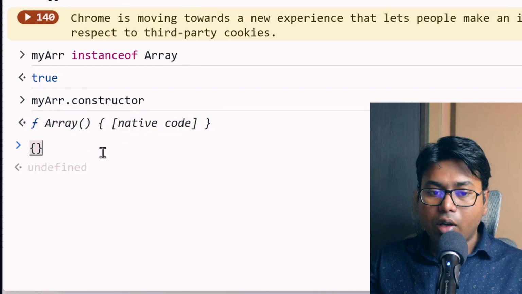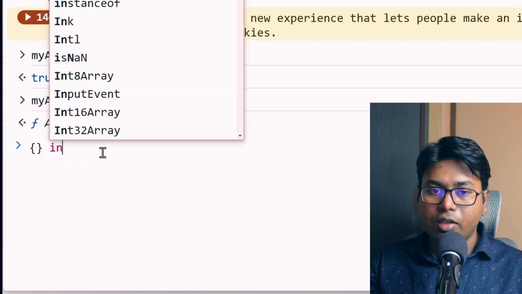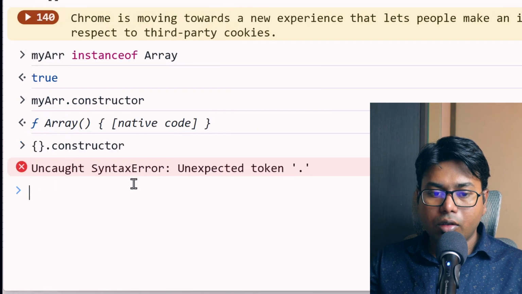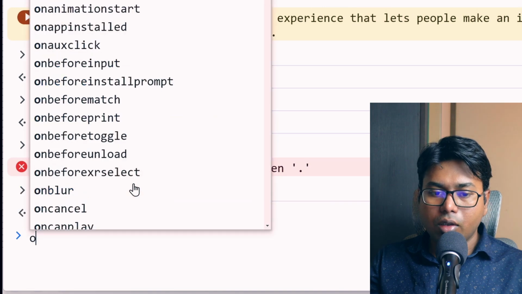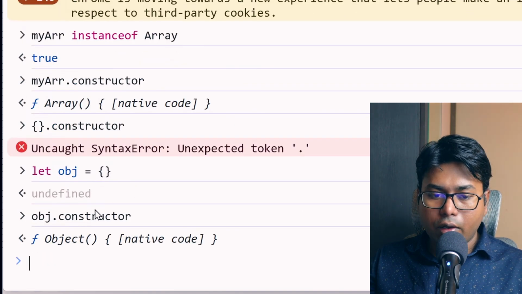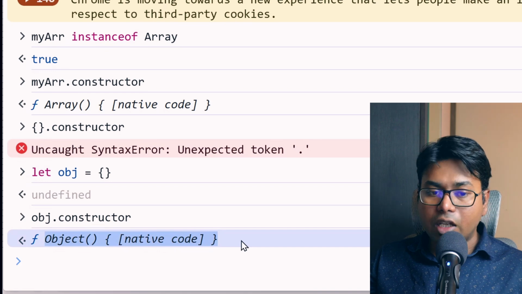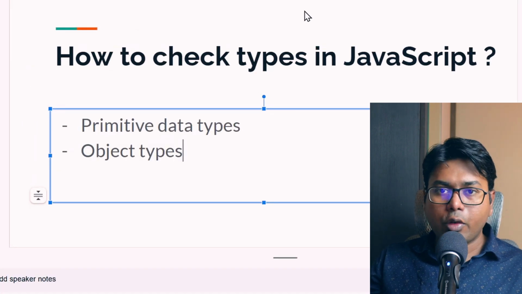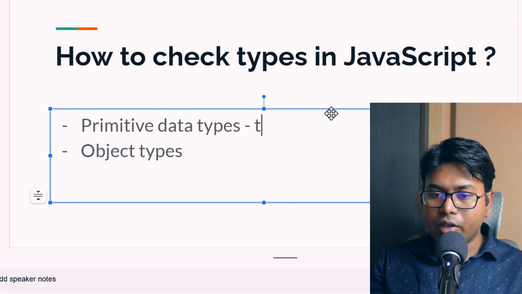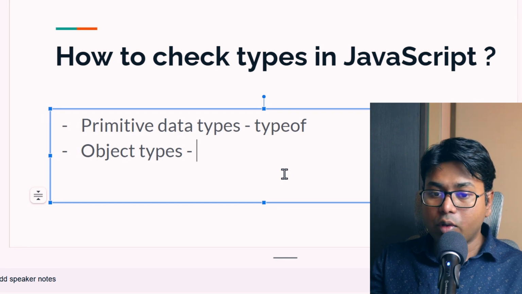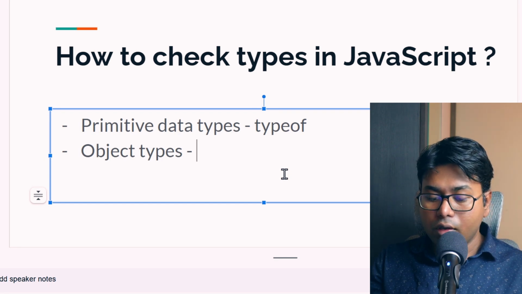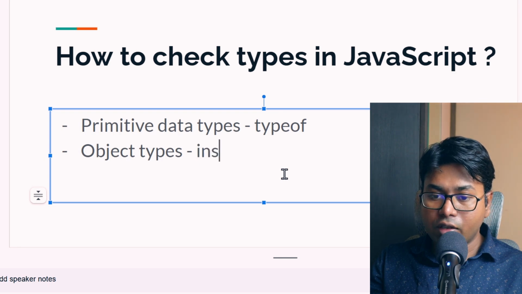Now suppose I have a simple object and I check .constructor, so I'm going to create a new object. Let obj equals Object, then obj.constructor. It will return the Object constructor, that is JavaScript's native object. So I hope you understood how to answer this type of question. For primitive data types, it is the typeof operator. For object types, the typeof operator will return a simple object, so you will not know in which class it belongs to. So for object types you can use instanceof, or you can use constructor.